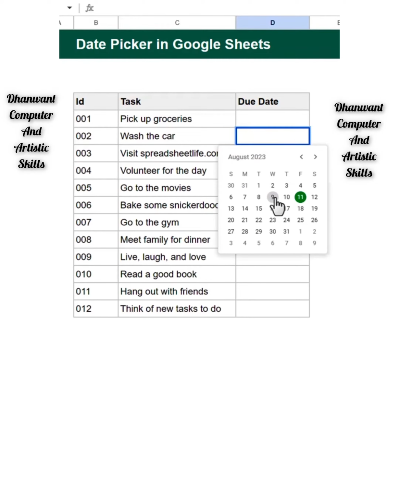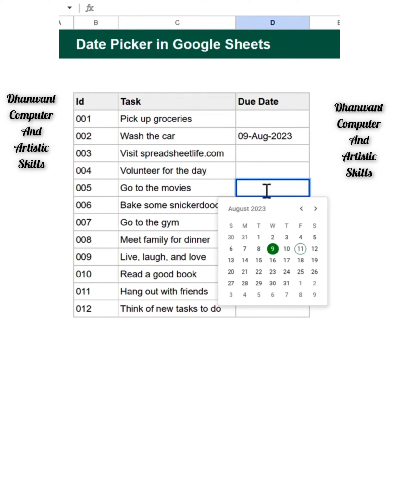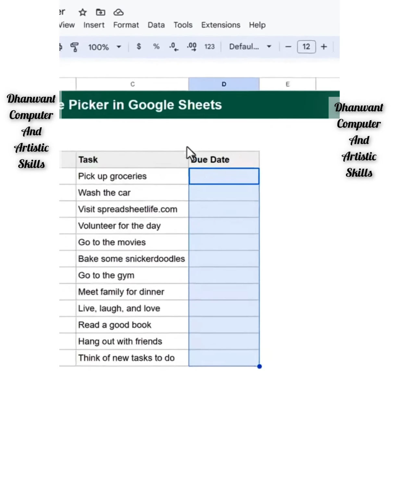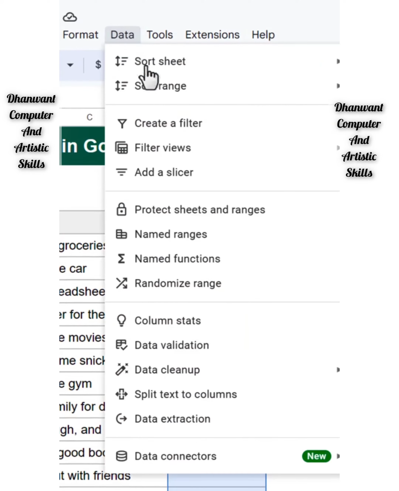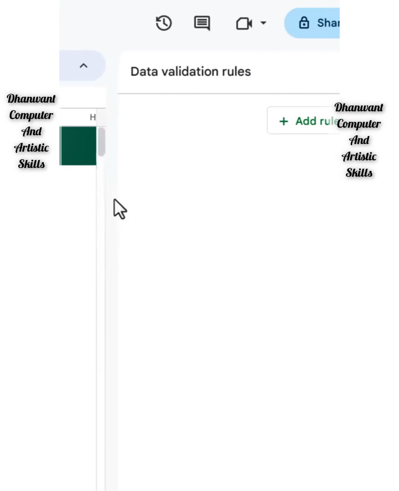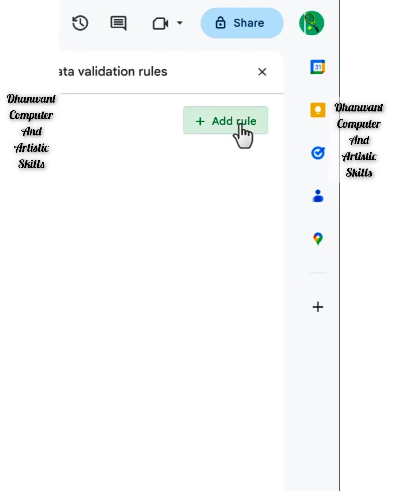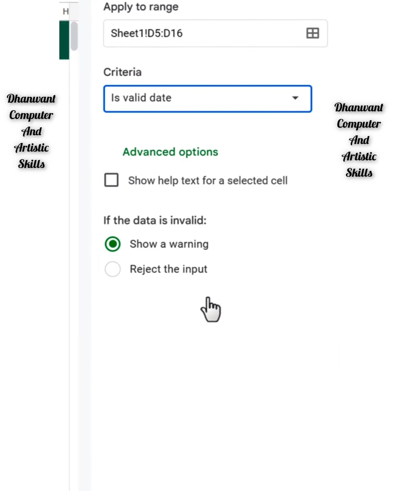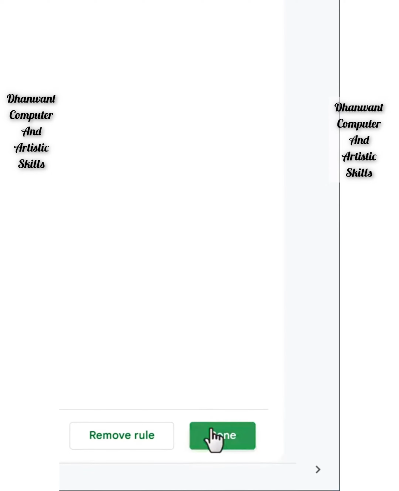How to add a date picker like this in Google Sheets. Select the range where you want to enter dates, and then go to Data, Data Validation. In the panel on the right, click on Add Rule, and for the criteria, select Is Valid Date. Next, change this to Reject the Input, and finally, click on Done.